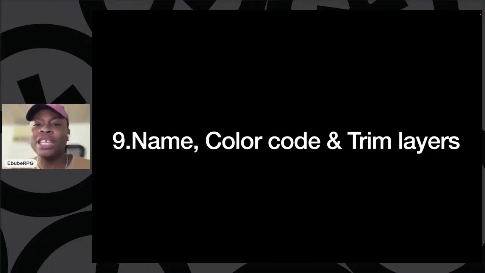And the last one is trim your layers. Don't leave very long layers that go from the beginning of the timeline to the end. Wherever your keyframe stops or wherever that animation stops, trim your layers there. It allows you to find where the beginning and end of the animation is, and it's just easier for you to manage your layers that way.